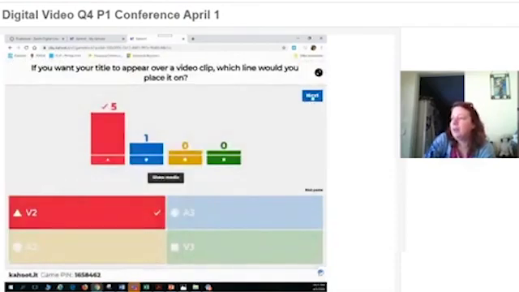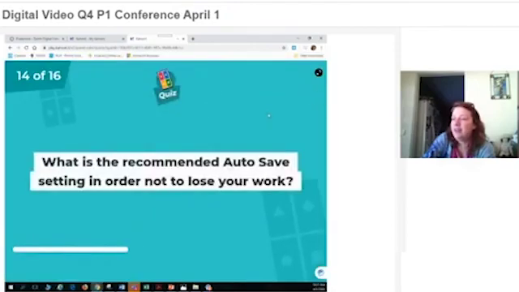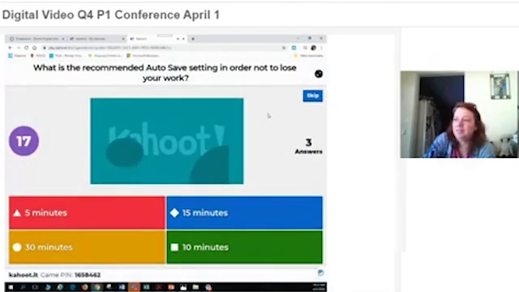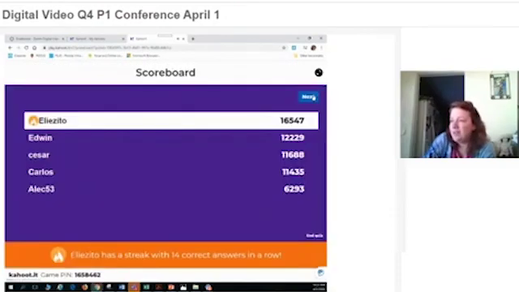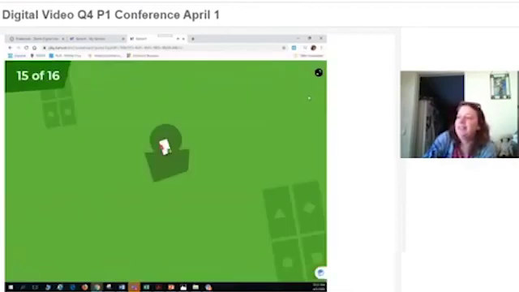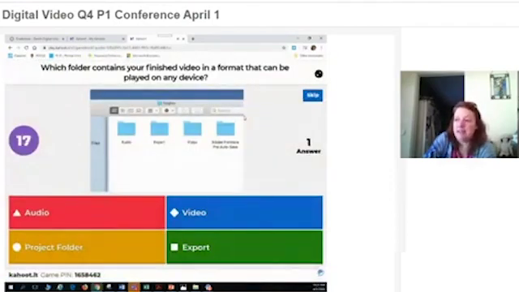All right, here we go. Number 14, what is the recommended autosave setting in order not to lose your work? Five minutes. Excellent job, guys. Way to go. All right, here we go. Number 15, which folder contains your finished video in a format that can be played on any device? When it's all done and you're taking it out of Premiere Pro, where do you put it?